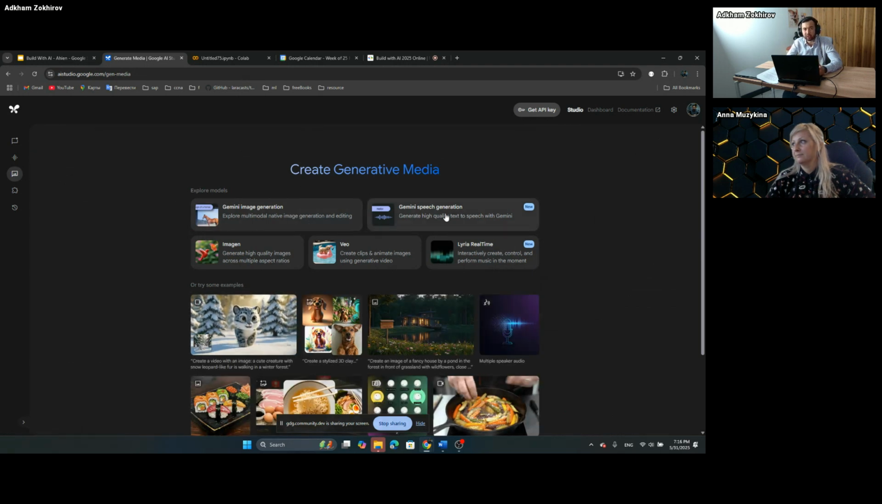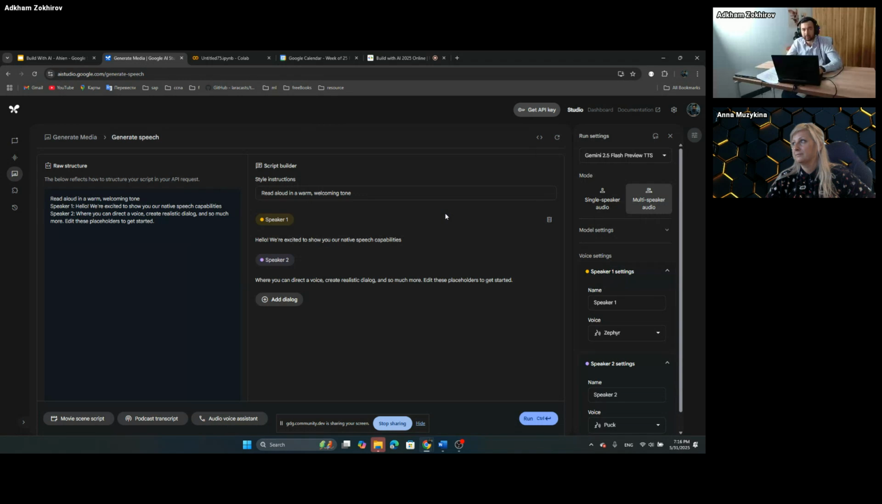So this isn't just about basic voice output. We can control tone, emotion, and even create dialogues with multiple distinct speakers, all from simple text prompts. This is a huge leap for content creation and developers and anyone needing high quality customizable voice.